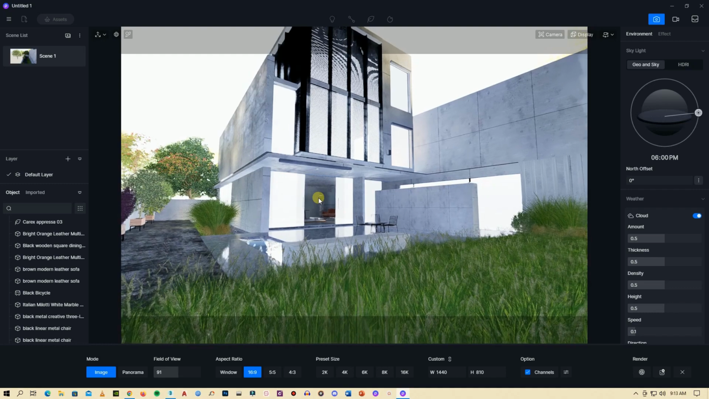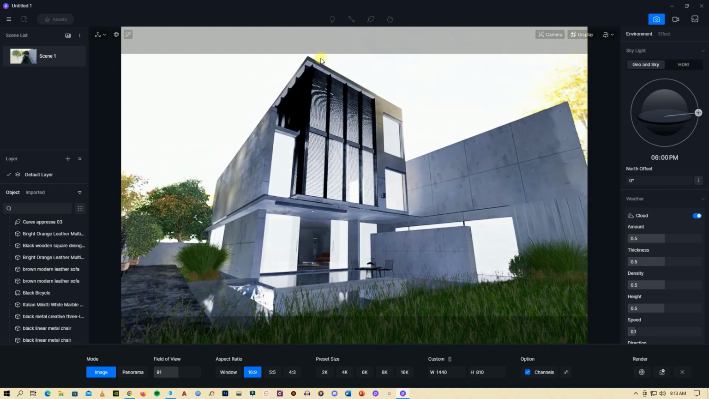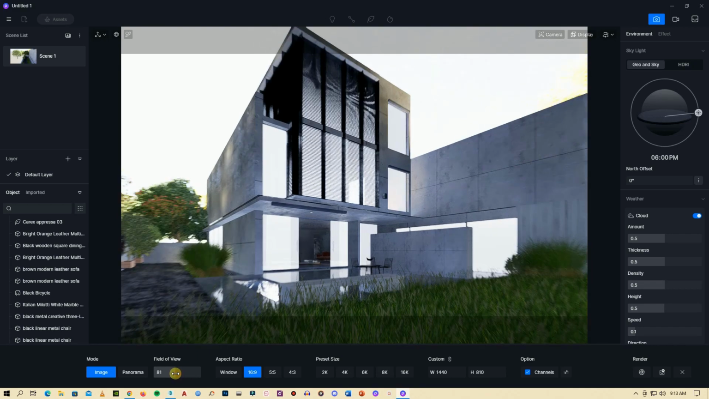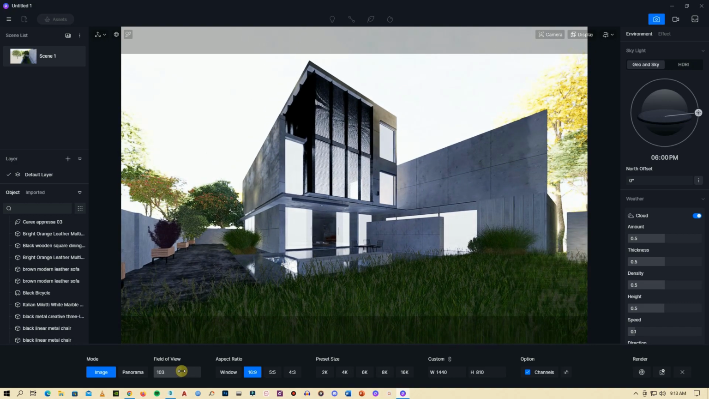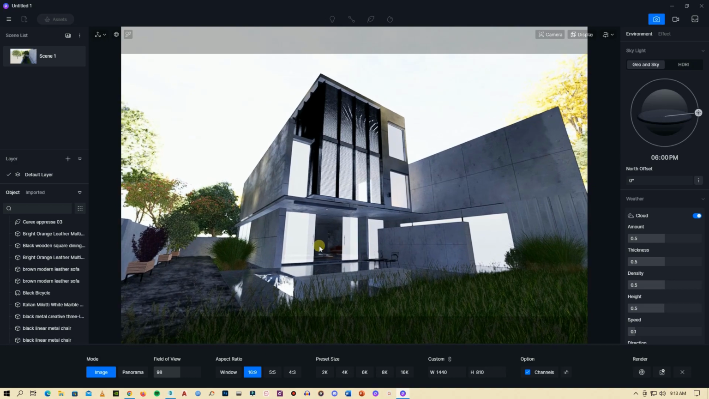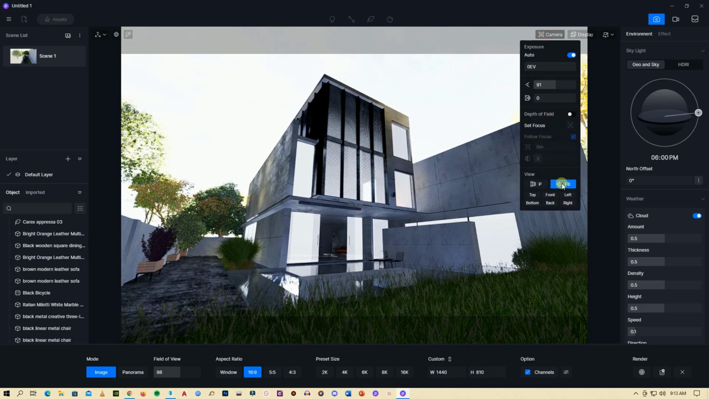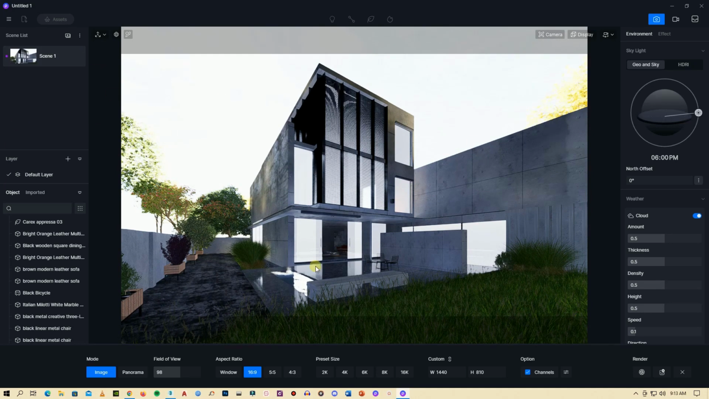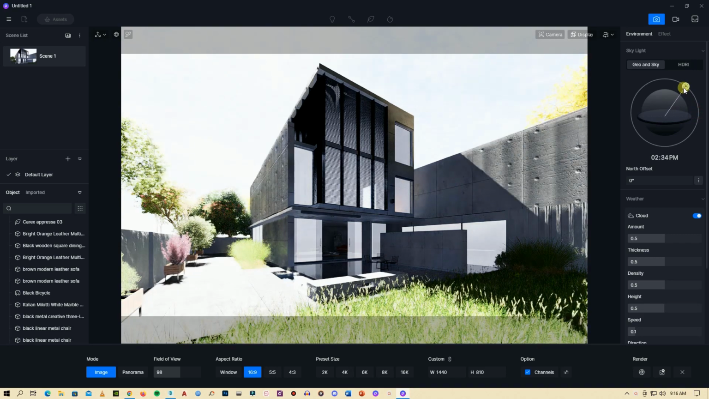So all our materials and models are done mostly, I think. So I will go to the view, the scene 1 again. I will correct it a little bit. I will change the field of view a little bit, the orientation. So I will update the scene 1. So here is a scene 1, as you can see. Now let's go to environment.